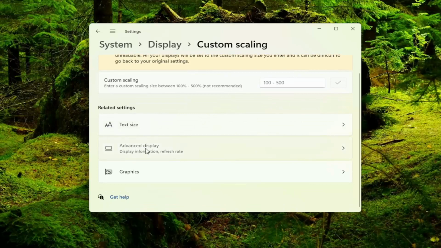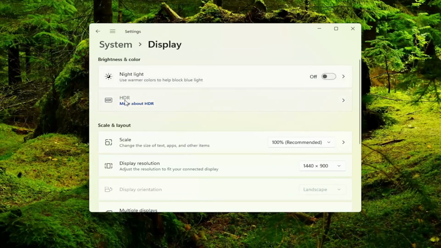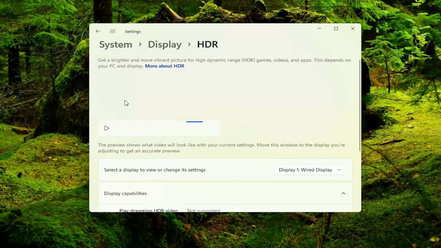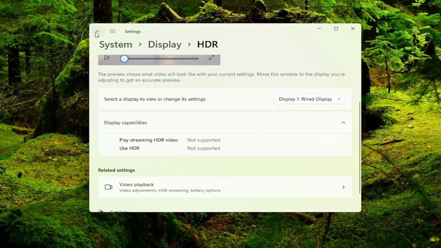Underneath advanced display, click inside of here as well. And make sure to choose a refresh rate. Make sure it's turned all the way up. And then if you go back, HDR, go ahead and click on that. And go ahead and see if this is turned on here, if you're able to actually run it or not. My monitor probably will not be able to run it, so that's why I'm not going to stick around for it. But make sure that is turned on if it is supported here.